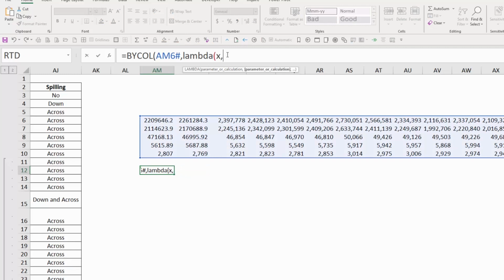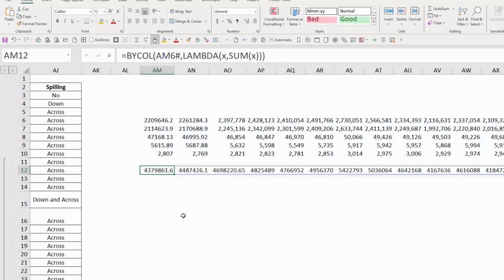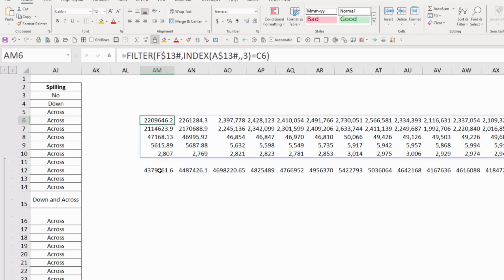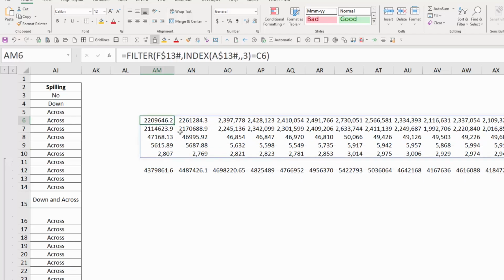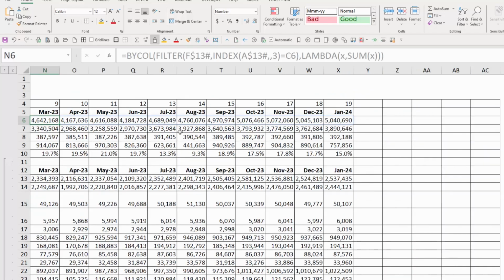And once you've got that variable, you can do a calculation with it. So what the BYCOL does is it splits up a spill range by column. That column is given to the LAMBDA in the x variable, and then the SUM just adds that up. So what I've done in 2 formulas here, the FILTER and the BYCOL, I've done in 1 formula back over here.